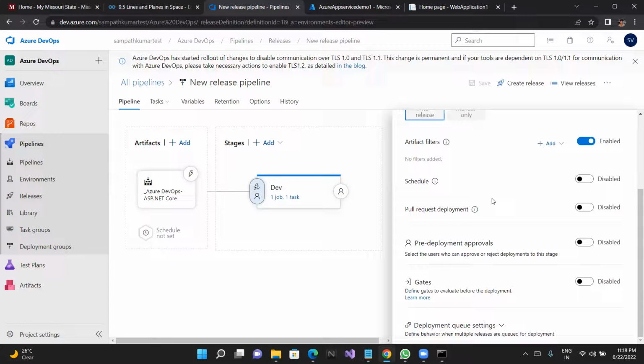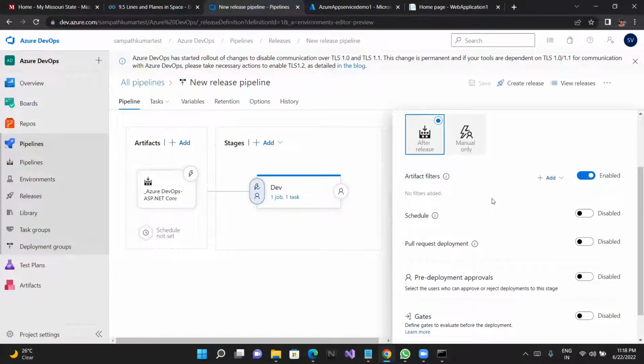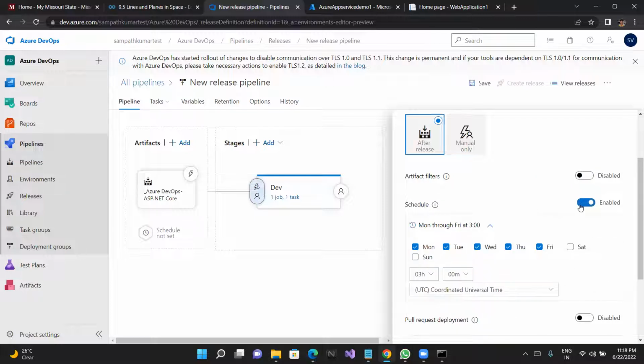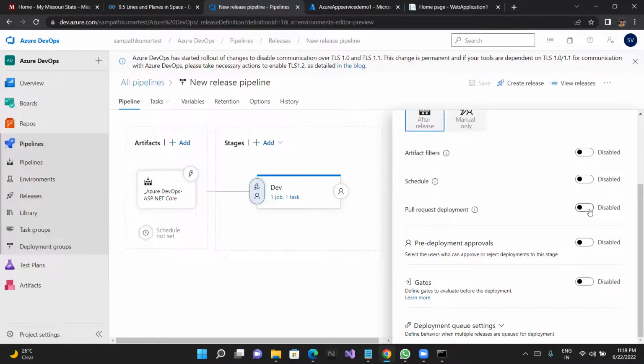Okay, right now we have only a single artifact, so it is showing you that option only when you click on add. Okay, that is for the artifacts filter. You can disable that. And then schedule, we have already seen, you can enable that. Yeah, this is for the schedule.